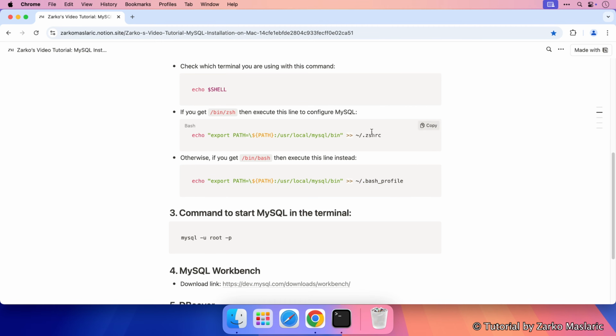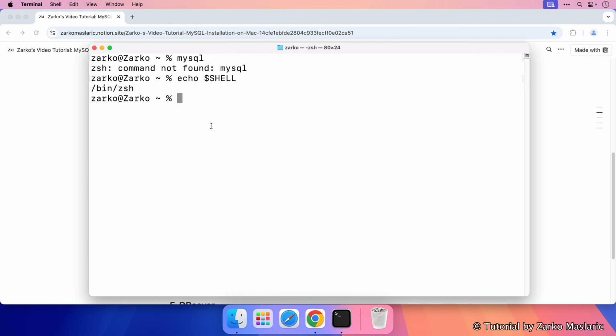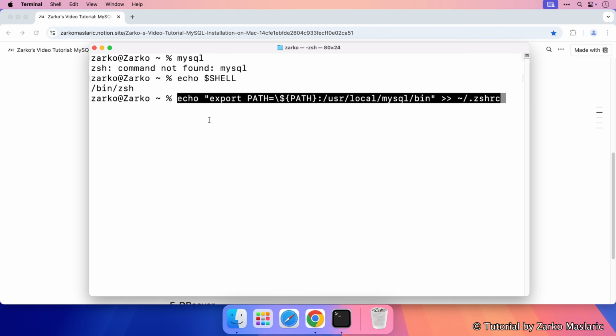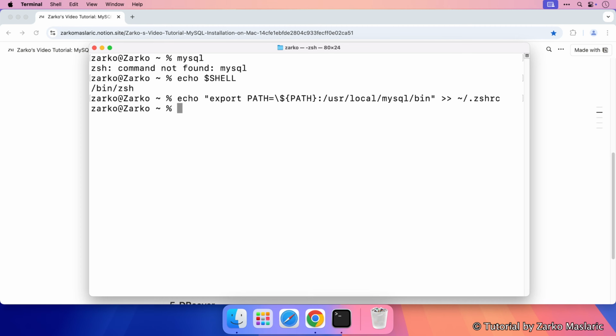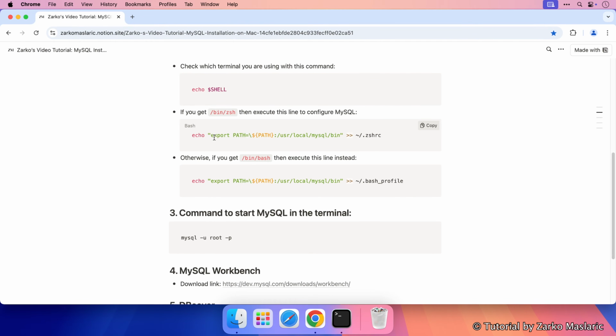So since I got ZSH as my output, I'm going to select this one, and then right click, copy it, move to my terminal again, right click, paste it here, and then press enter. If you're not sure about this, even by checking this output here, you could technically just copy both of these commands and then enter both of them in the terminal. You would just add one extra that is not needed, but it won't do any harm as well. So that's kind of the brute force approach there.